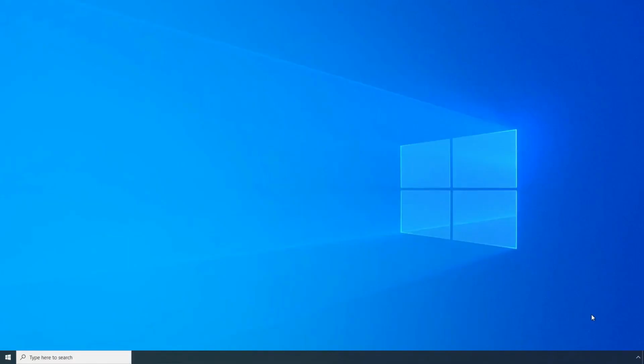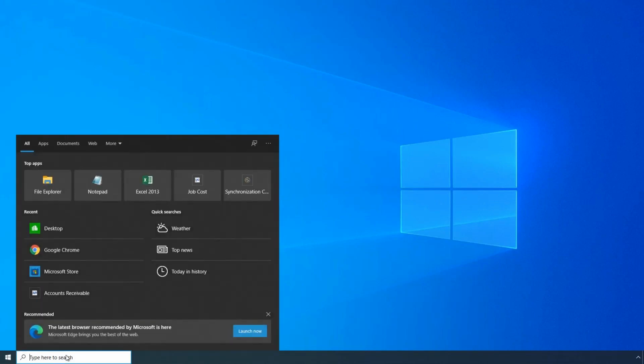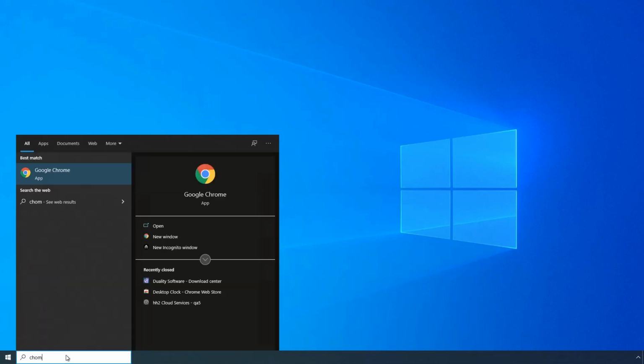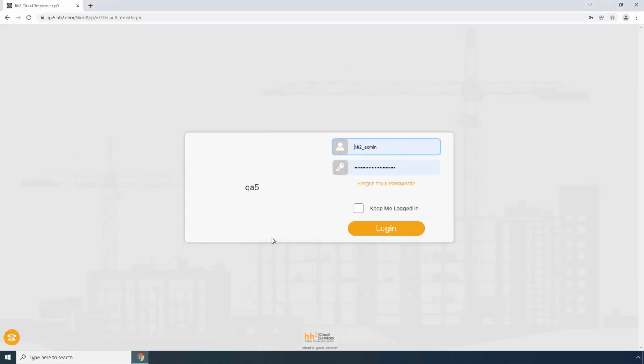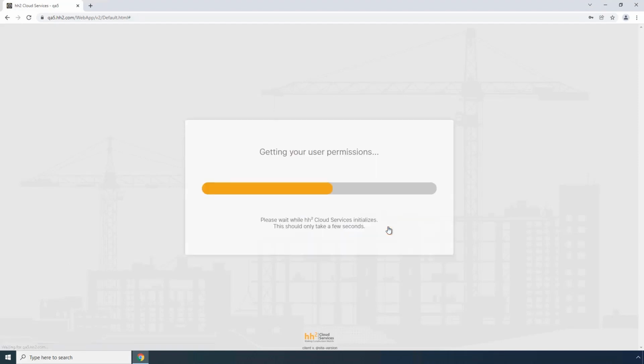Now, let's take a look at the integration in action. I'd like to start this presentation by logging into my HH2 website. Every HH2 customer will have their own unique website that contains all of the HH2 applications and functionality. So I'll go ahead and log in with the credentials that I've been given.